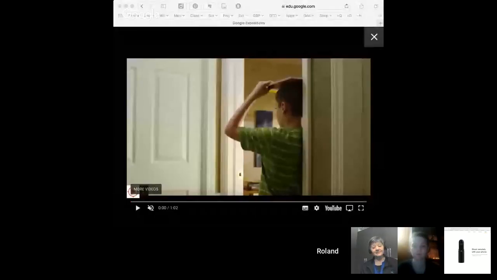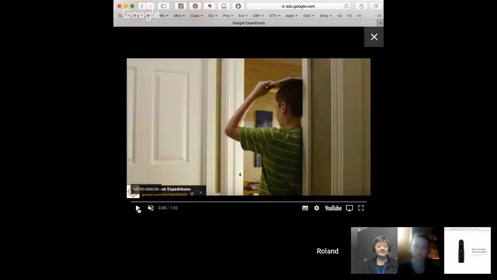I'm going to quickly switch to showing you something here. This is Google Expeditions. Start the screen share and play. I might leave the sound off. But while it's actually running here, come on. Oh, hang on. Wrong screen. This one here.